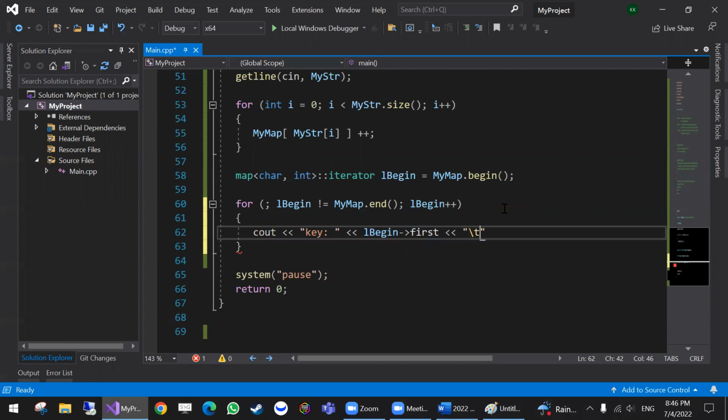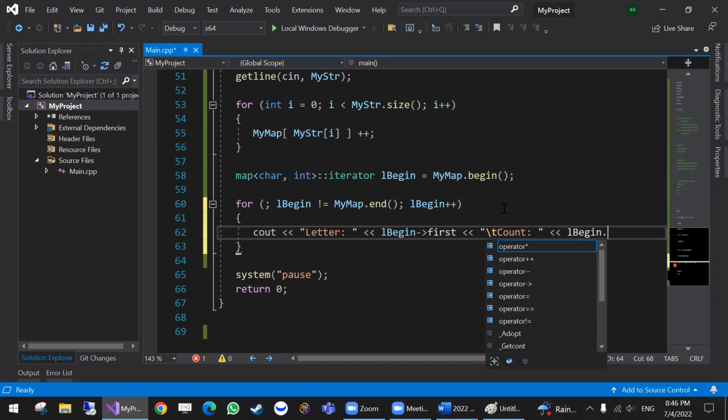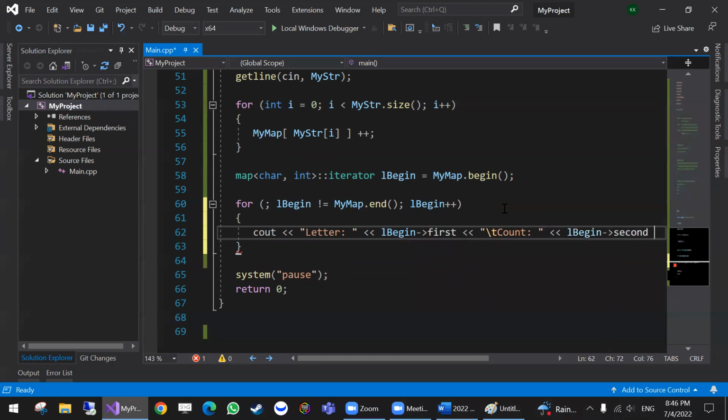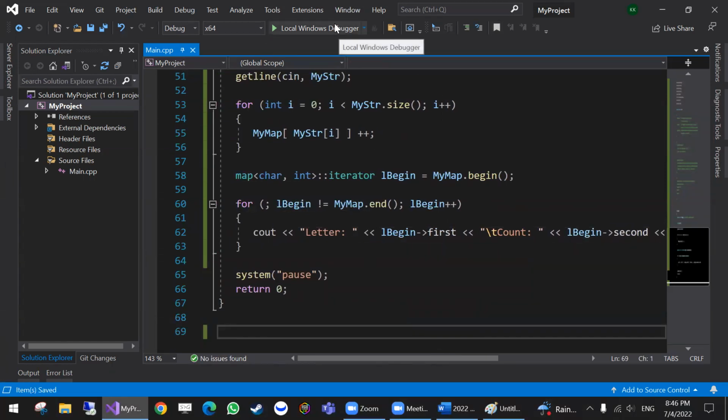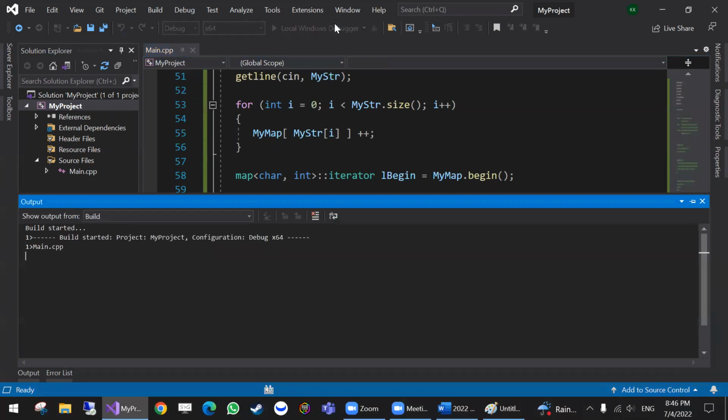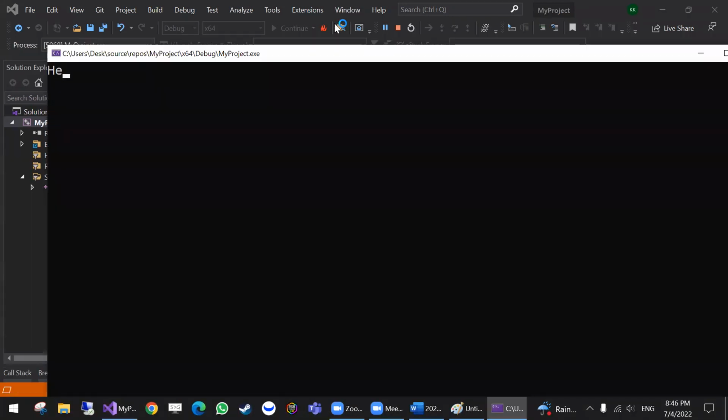Then I'm gonna say tab, value or count. So I'm gonna say here letter count, L begin, not dot, arrow second. So if I run it now, I'm gonna say hello from the other side.